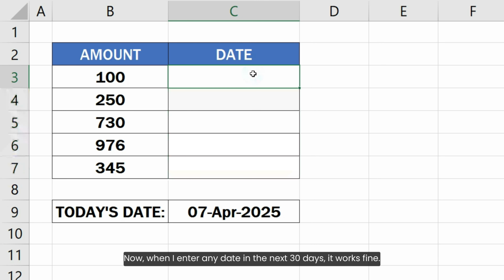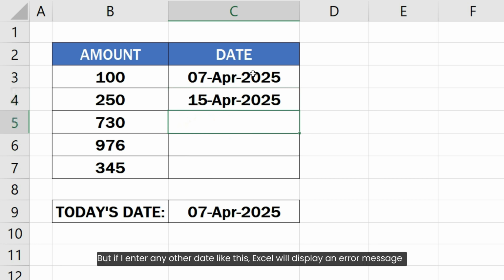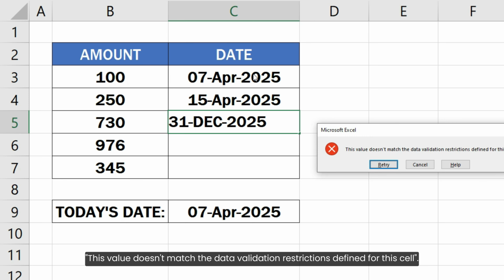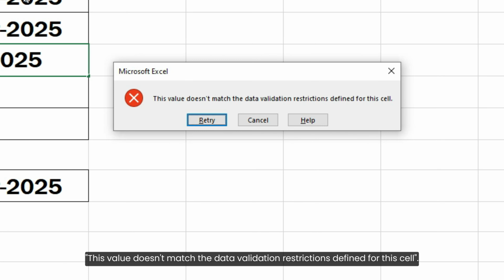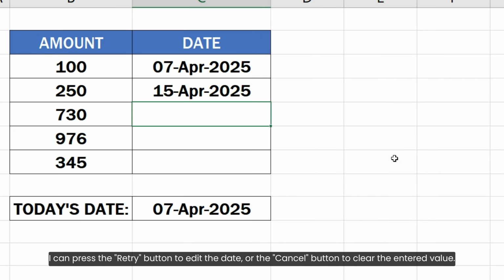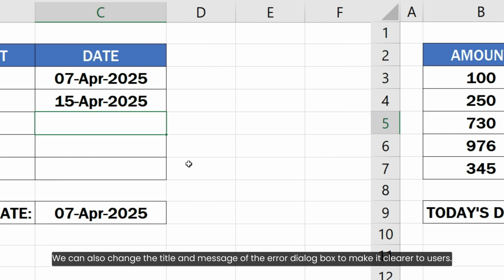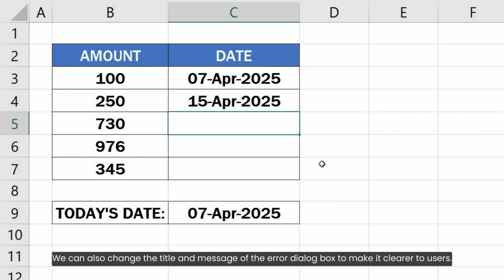Now, when I enter any date in the next 30 days, it works fine. But if I enter any other date like this, Excel will display an error message. This value doesn't match the data validation restrictions defined for this cell. I can press the Retry button to edit the date or the Cancel button to clear the entered value. We can also change the title and message of the error dialog box to make it clearer to users.